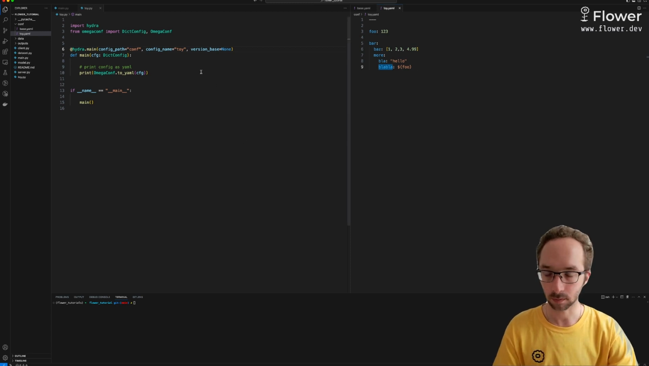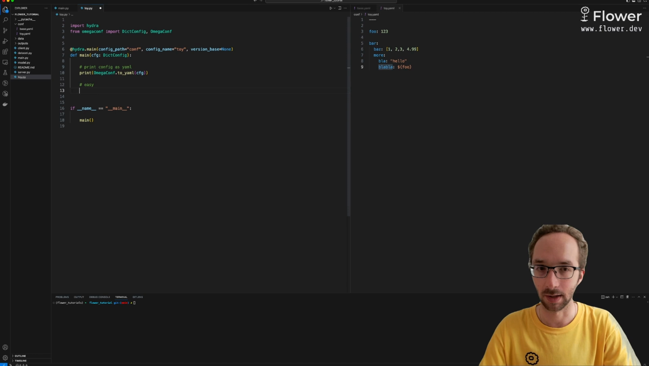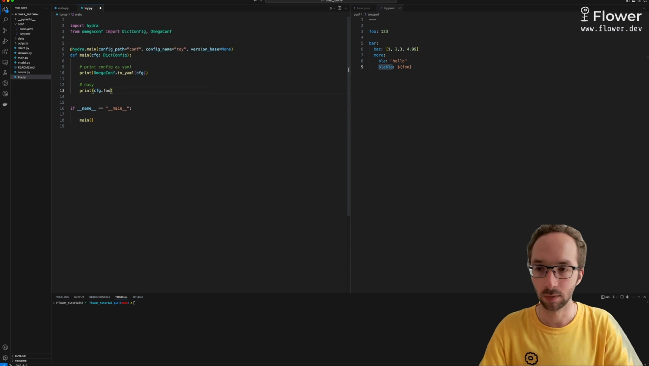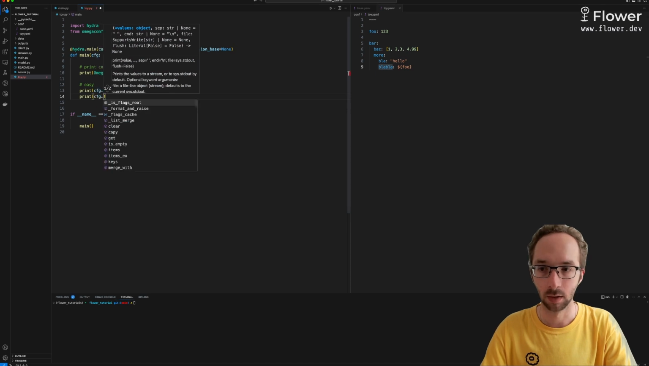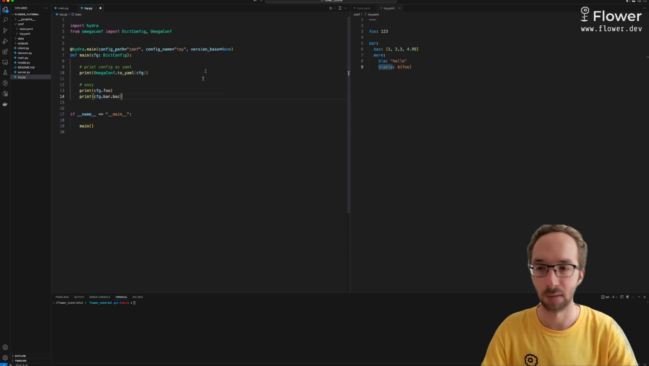So now that we have defined this, probably this is very easy, but let's start with the easy part. How do we access these variables? So for example, if I do print foo, that will be printing the variable foo, which will be 1, 2, 3. If, for instance, I want to print my config, let's say, bar, that will be printing this list.